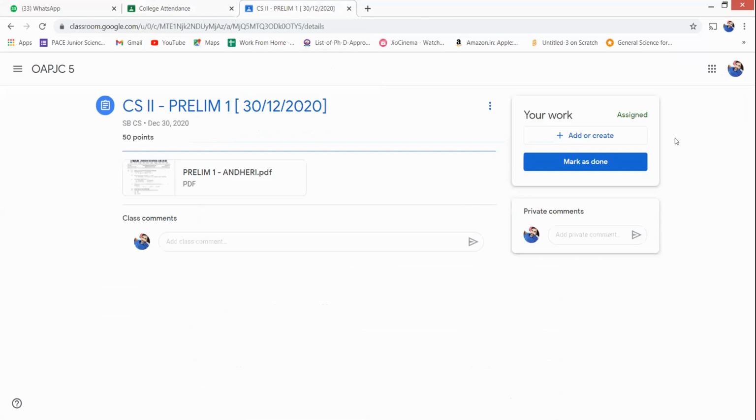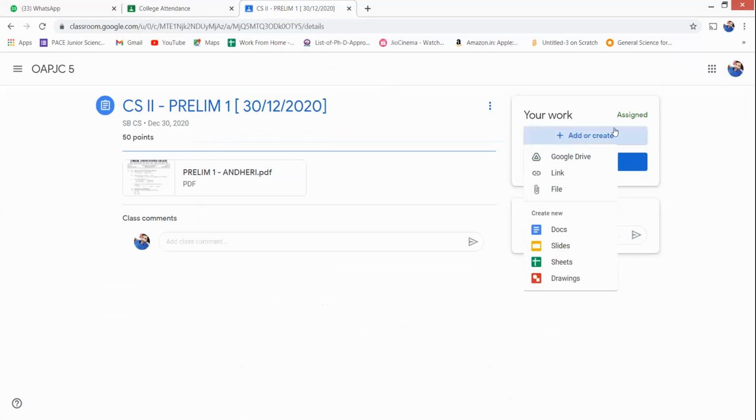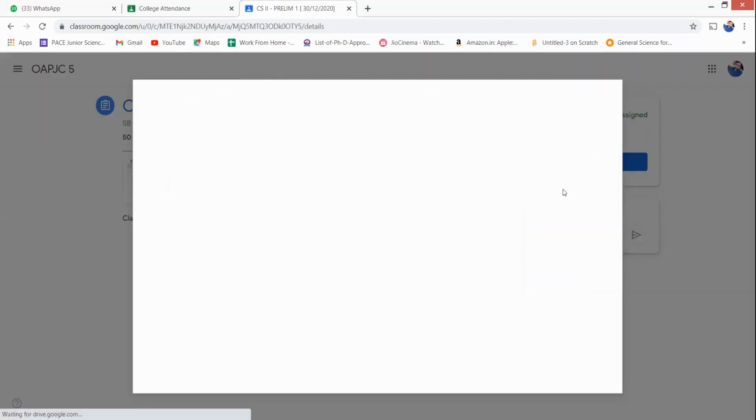Okay, when you open any particular assignment, this will be the scenario. You can see this. This is an assignment, and here at the right side, you have your work. Whatever answers you have written and converted into PDF, you have to add it. You need to save it as a file, add it over here and then return it. But make sure it should be a file, that means it should be in PDF form.